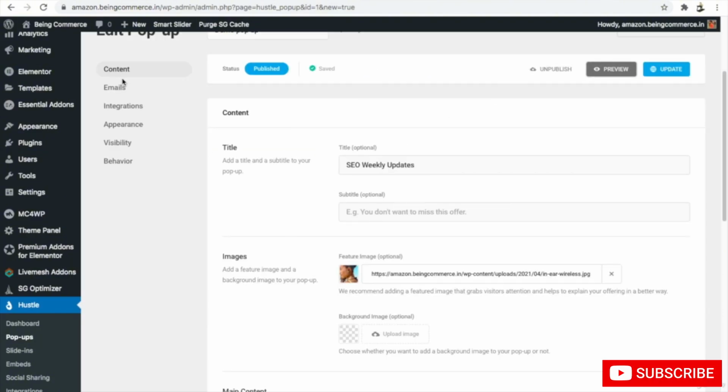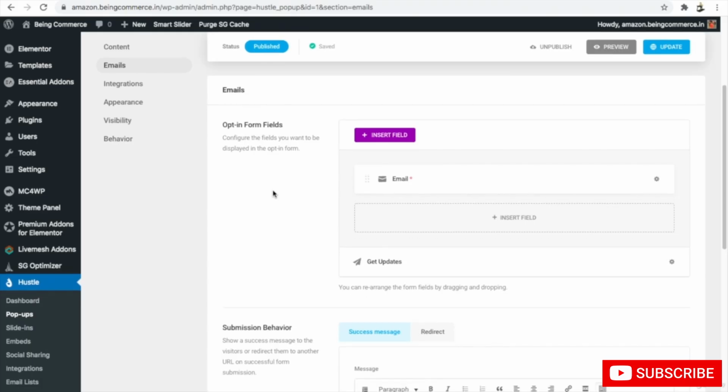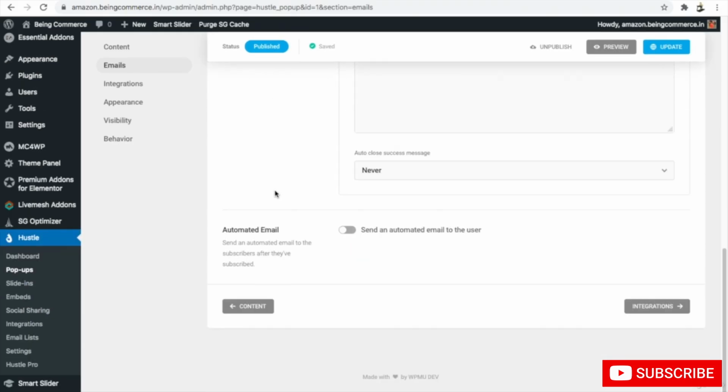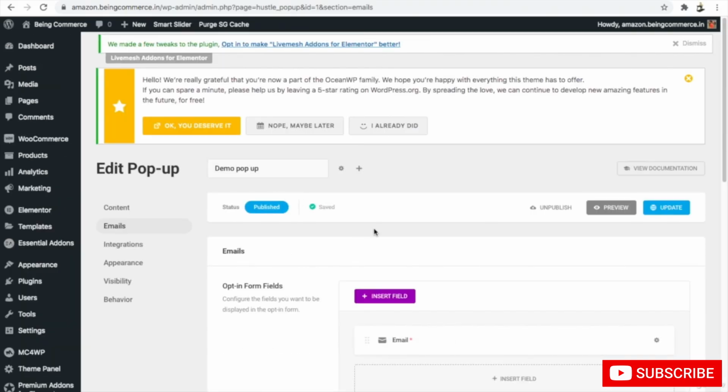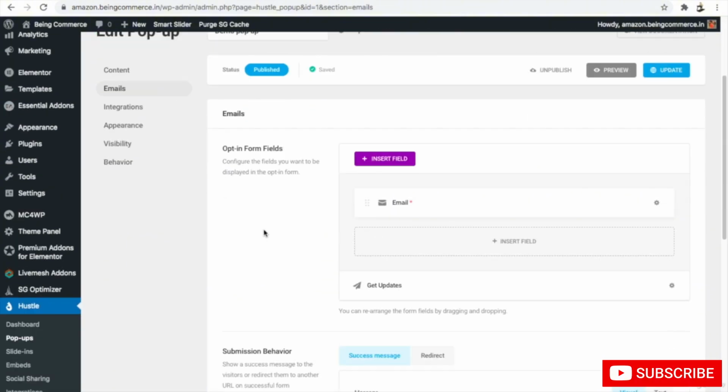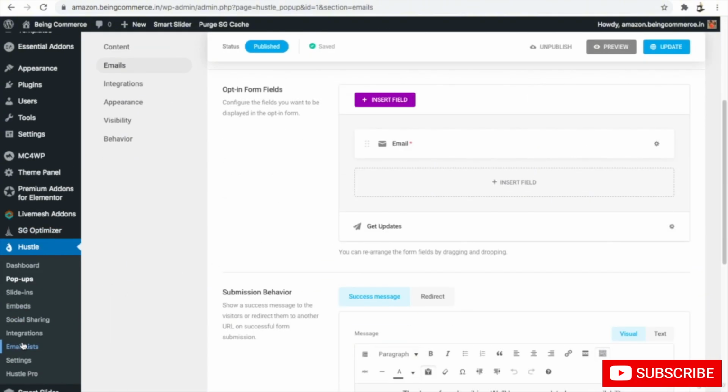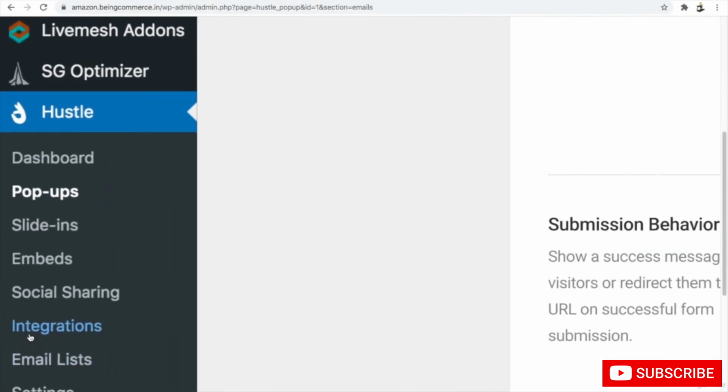Now friends, if you click on these emails, here you have to connect your MailChimp with this pop-up, so that whenever someone visits your website and that pop-up comes, if they subscribe, you can send all that information to your MailChimp. How can you do that? It's again very easy. You simply have to click on these integrations. You can see this option of integration.